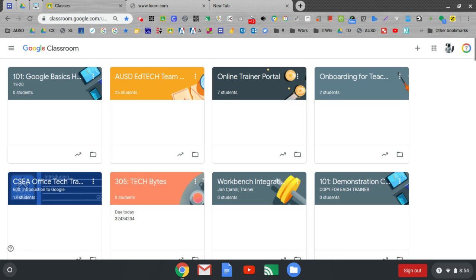Let's go back to the dashboard and look at create, reuse, and copy functions. We just went over creating. You can create or join by going to the plus sign on the dashboard. And let's just do a create. Create class.